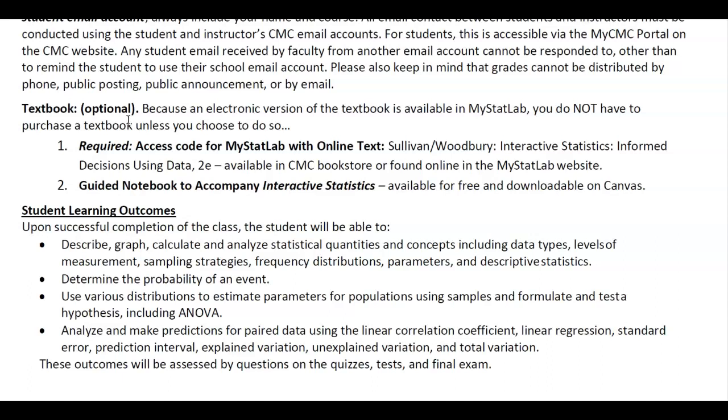What is required, and also stated in the bookstore, is an access code for MyStatLab, which has an interactive online textbook. The author is Sullivan and Woodbury. The title is Interactive Statistics, Informed Decisions Using Data, 2nd edition, which is available in the CMC bookstore or found online on the MyStat website.